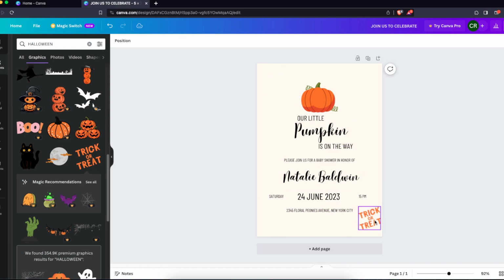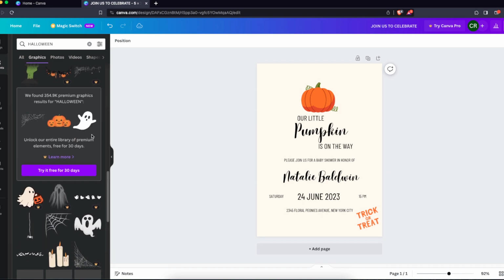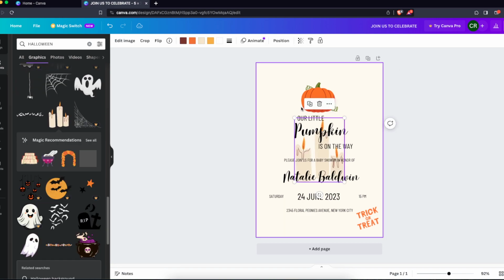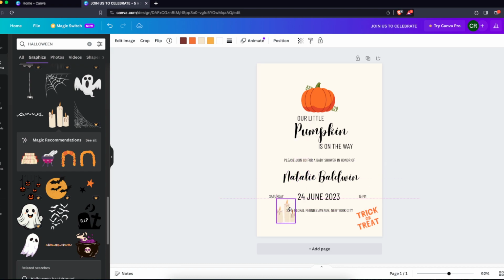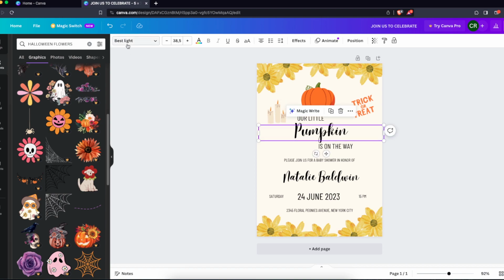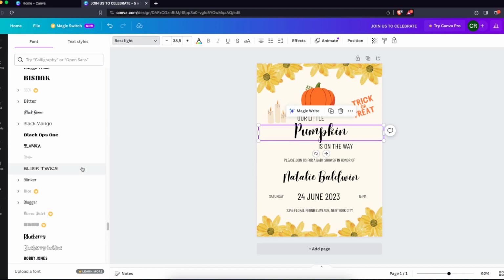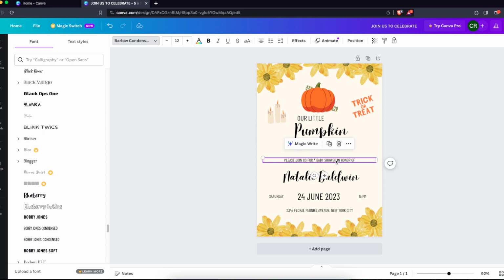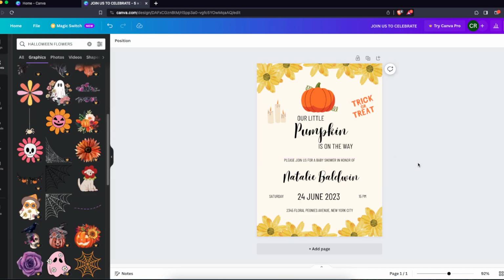Maybe your baby shower is Halloween themed, so you can definitely do this. Of course this design is not a really beautiful one, but I just wanted to show you how quickly you can add some, I don't know, flowers and so on. And yeah, just choose the font. You can change it if you want, and then create the design.